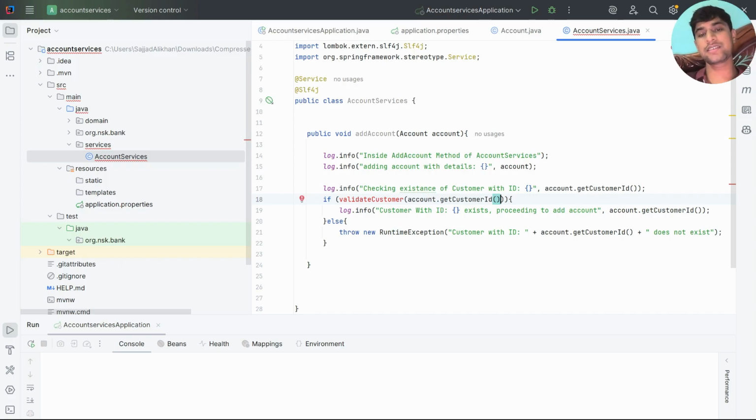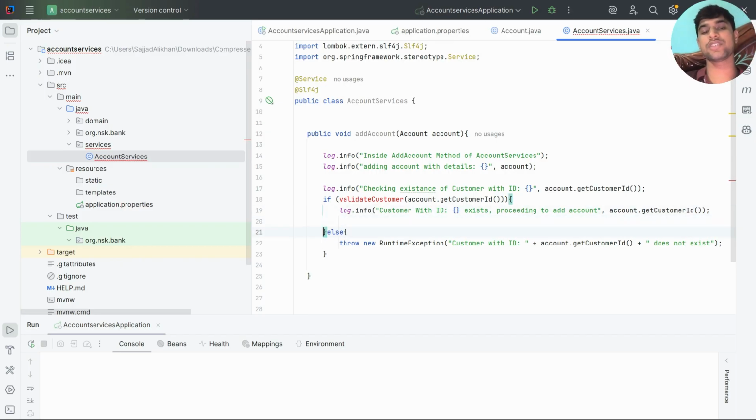If he exists, we will say that the customer with the given ID exists, and we are proceeding with the account creation process. Later, we will be adding the account creation logic inside over here. Okay, so fine. I'll be stopping this session over here. In the next session we'll be working on the validate customer. Okay, until then, thank you for watching.